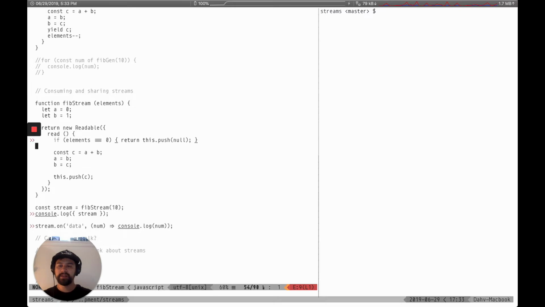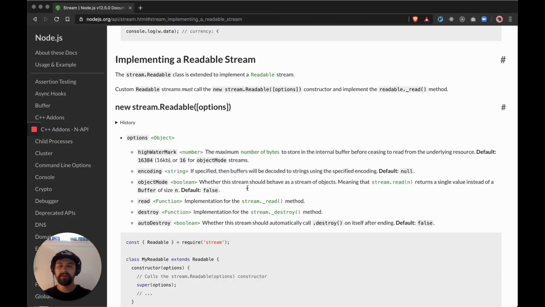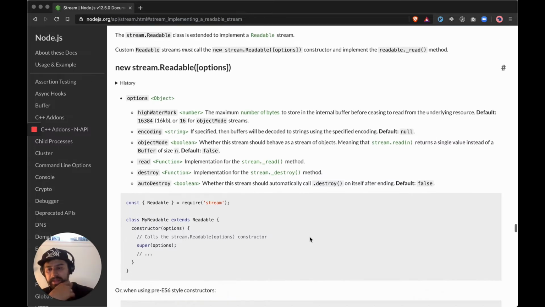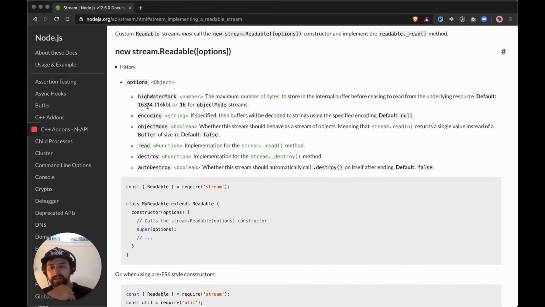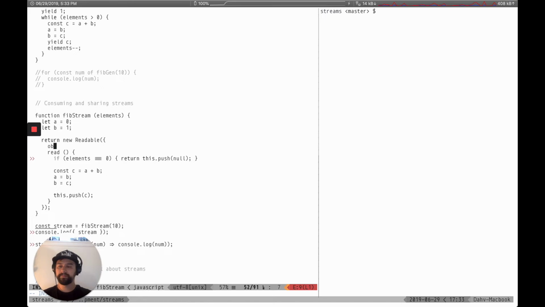Instead, there's an option that I didn't use, which, if we come back over here, again, sitting down and reading the docs is always a good idea. When I set up my stream, there's an object mode option: whether this stream should behave as a stream of objects instead of just raw data like bytes or strings. Meaning that when you read something, it returns a single value instead of a buffer of size, blah, blah, blah. Well, let's try that. Let's see if it helps us out.